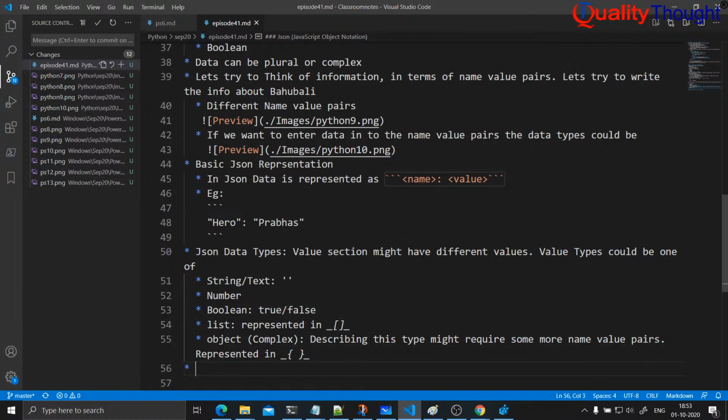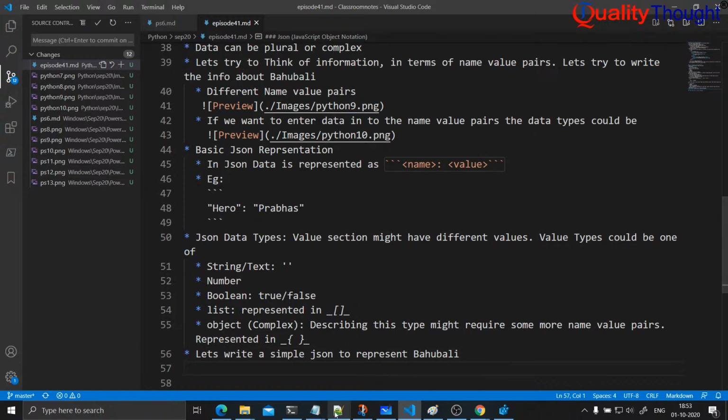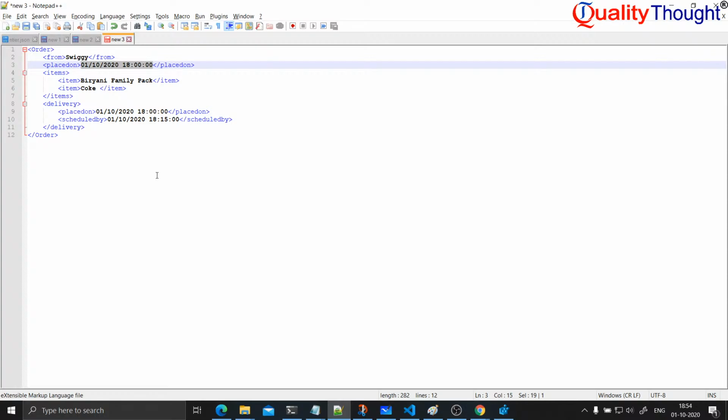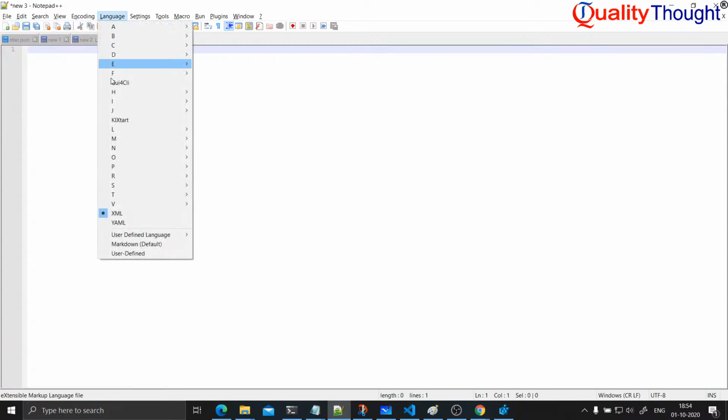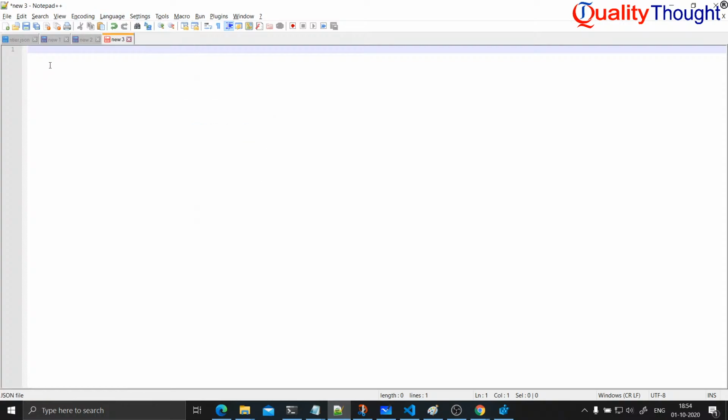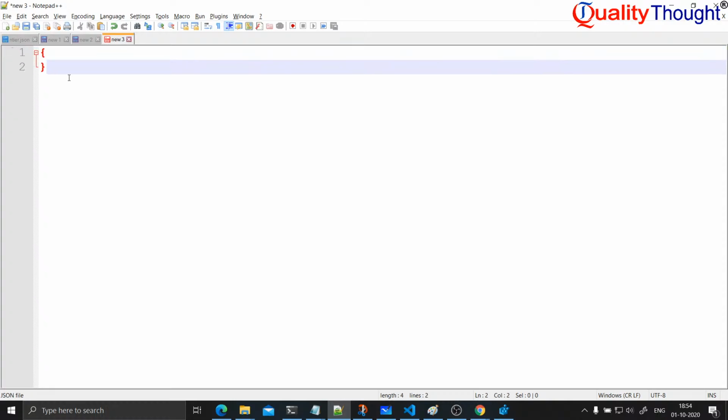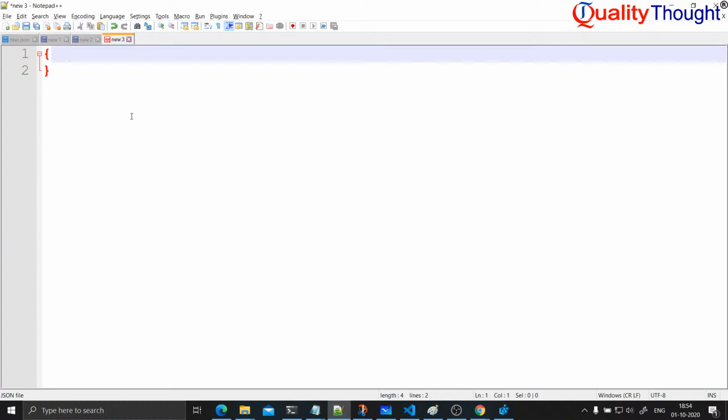Now let's write a simple JSON to represent the Baahubali movie. I'll be writing it simple, then we will try to make it complex. So let me go to Notepad++ again, because I can do the copy paste. The language I am selecting as JSON, only reason for that is it will give me color coding, it will not do anything more than that. Every JSON file generally starts with a curly brace and ends with a curly brace, right?